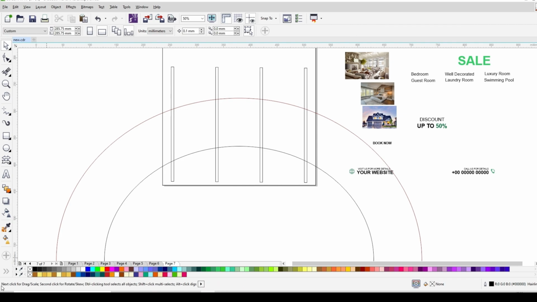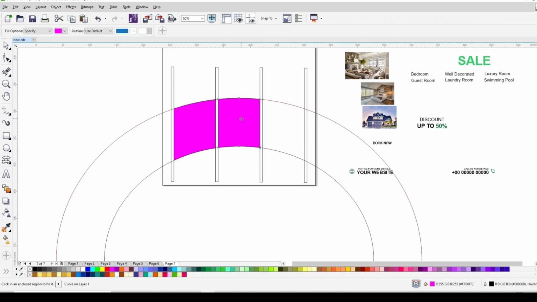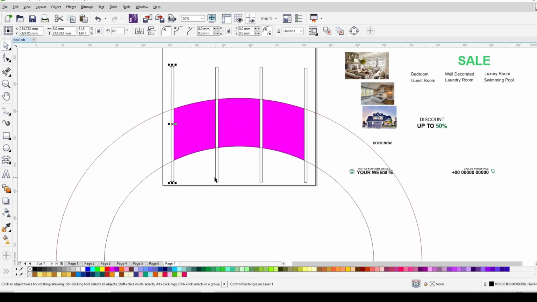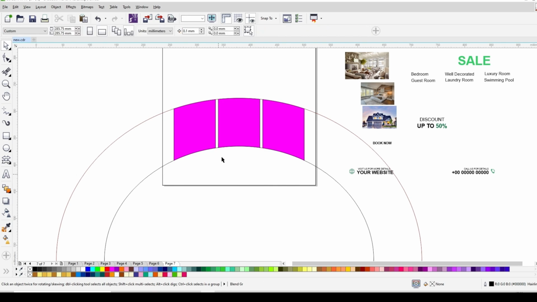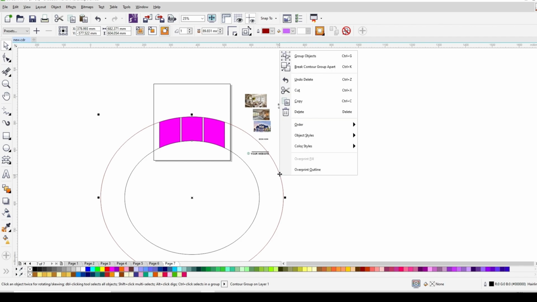Fill color using Smart Fill tool. Delete these objects. Break this contour group.